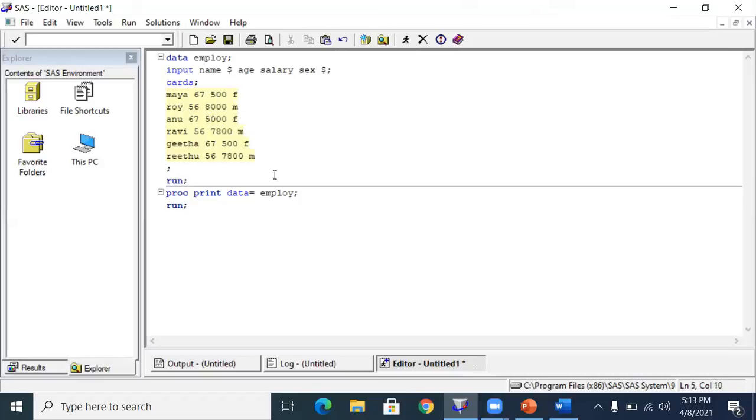Okay, so I have written some code here, right? You can see there are mainly two steps here. The first one starts with data and the second one is proc. I didn't type a line here; by default, I got this line here, okay?